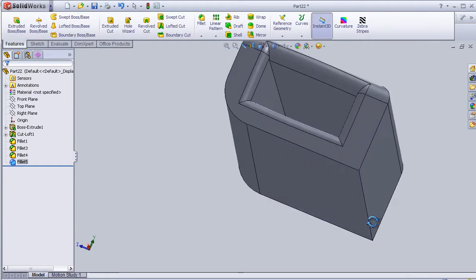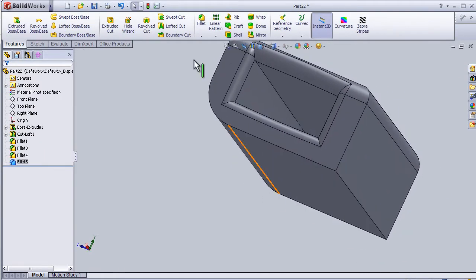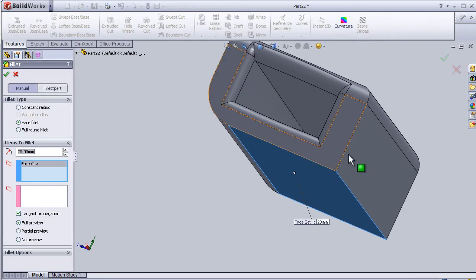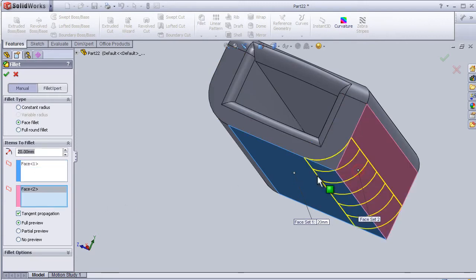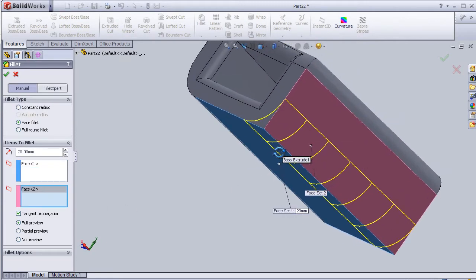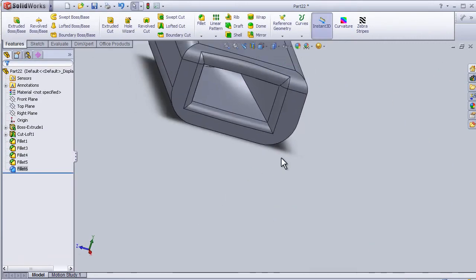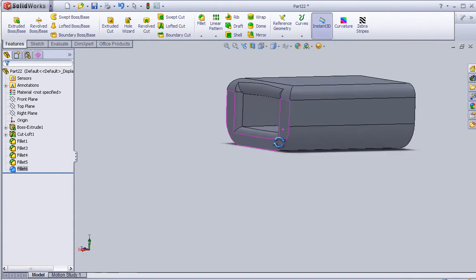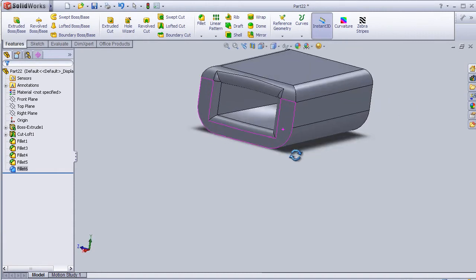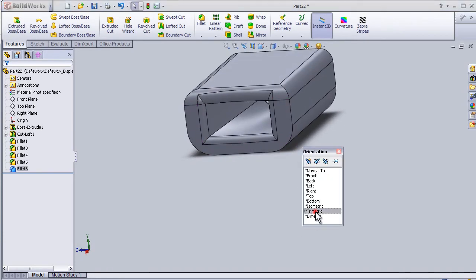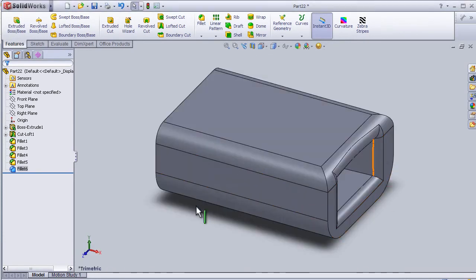and let's apply face fillet one more time. Fillet, face fillet, first face, and here second face. OK, so now we have the face fillet applied on this part. So now I can close this tutorial about face fillet.